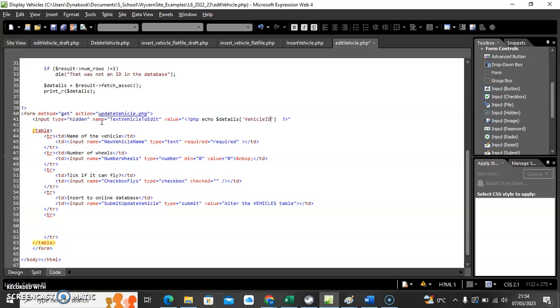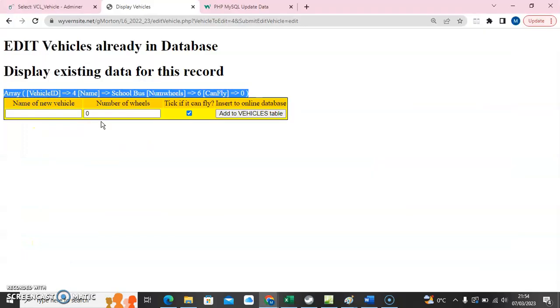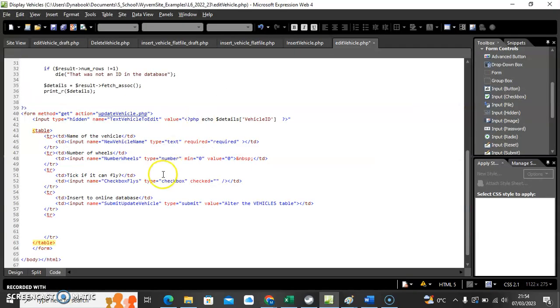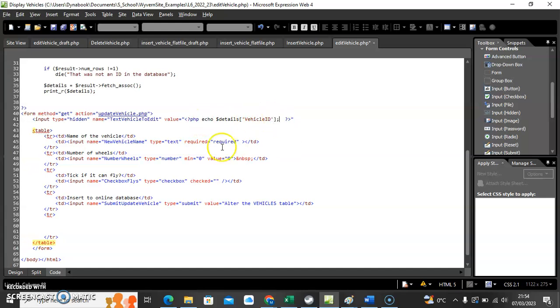One of the reasons it was a helpful thing to print our information to the screen is we can see the actual names we need to use here: vehicle ID, name, num wheels with a lowercase w there, and can fly. So I'm echoing the contents of that field. Strictly speaking, you should put a semicolon on there, and that will be inside the value, and then I can just close that input. I'm going to do the same thing for these other inputs.